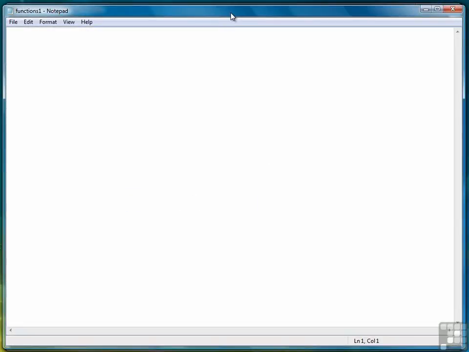To create a function in Python, you start with the keyword def for define. That's followed by the name of the function. Every function must have a name, except for a special class of functions called anonymous functions. So this first function we're going to create is used to square a number, so we're going to call it square.